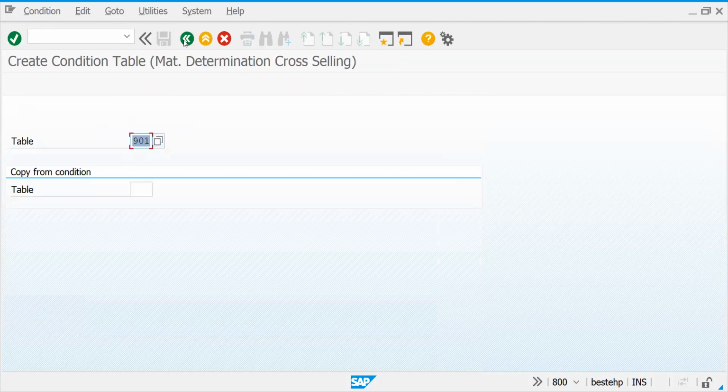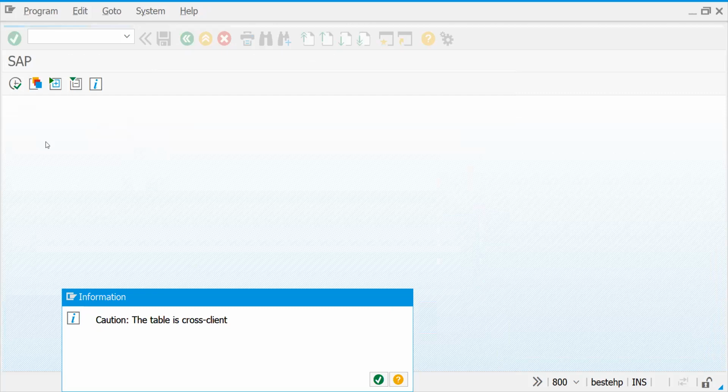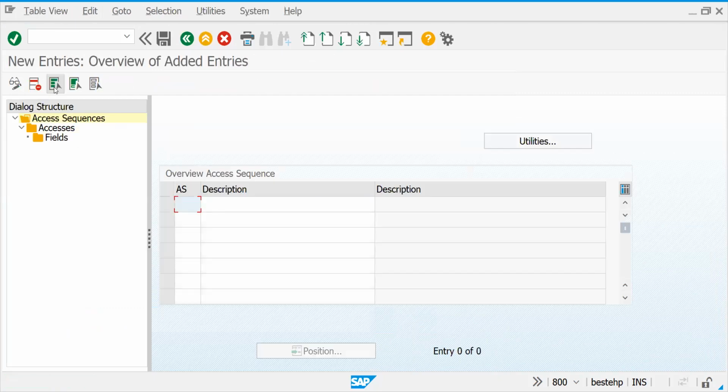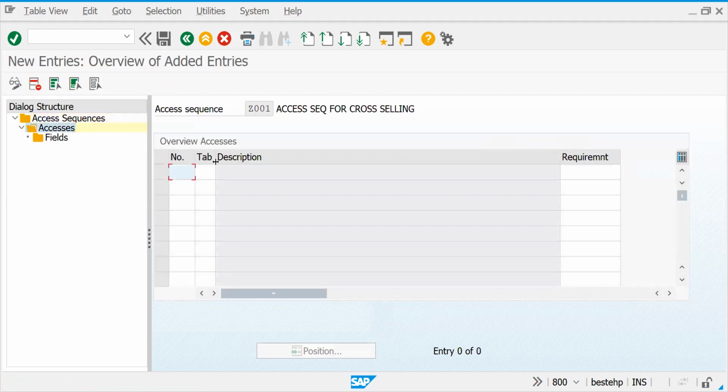Once you have done the condition table, let's place this one in the access sequence. Okay, so let me choose G001 access sequence for cross selling. I'm just giving the description like this. Let's select this, click on accesses. So let's take 10. What is your table? 901. Let's press enter. Okay, let's select this.